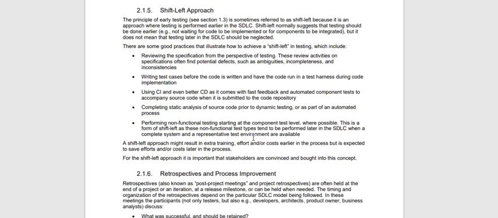Shift left approaches. What are the shift left approaches? The principle of early testing is sometimes referred to as shift left because it is an approach where testing is performed earlier in the SDLC. Shift left normally suggests that testing should be done earlier, not waiting for code to be implemented or for components to be integrated, but it does not mean that testing later in the SDLC should be neglected.